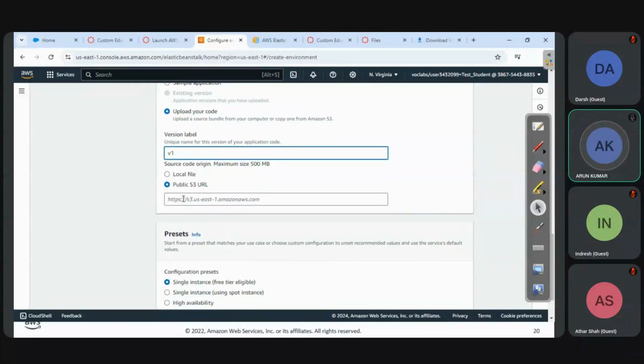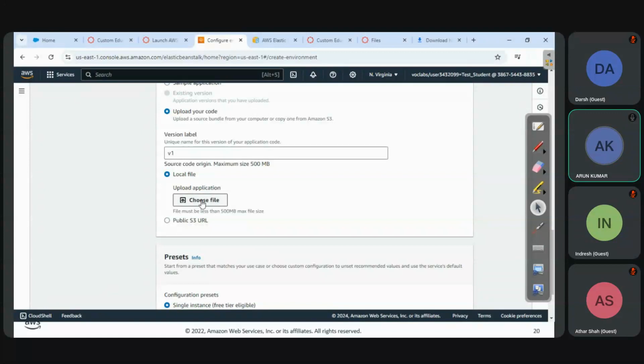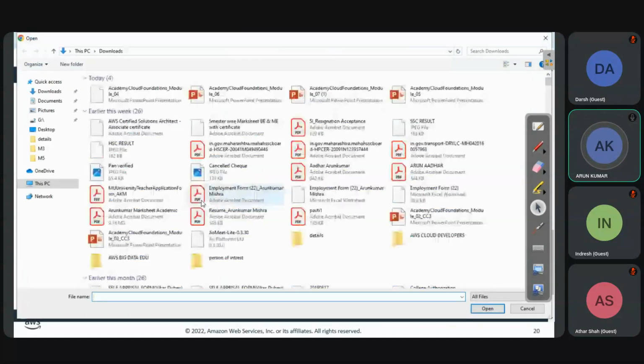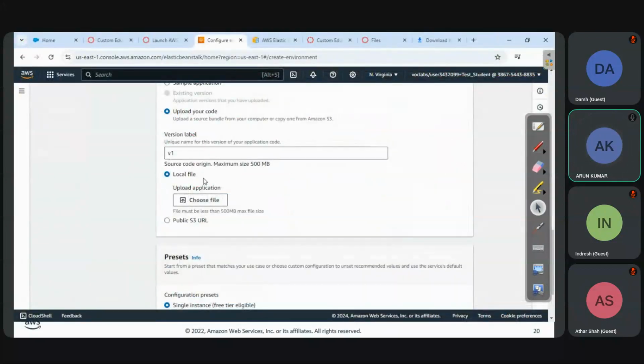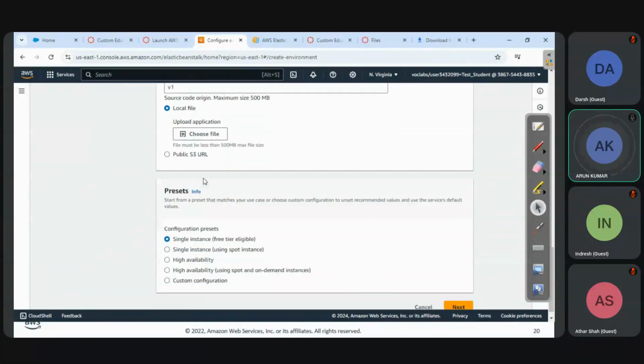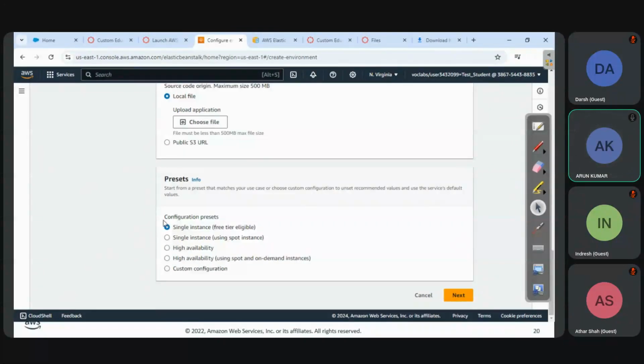Then, do you want to give a local file, or if you have already hosted it on an S3 bucket or AWS storage, you can simply provide the link of that storage here and it will copy from there. Otherwise you can go to local file, choose the file and upload whatever code you want, such as a PHP file or an index file. Then you can go to presets.